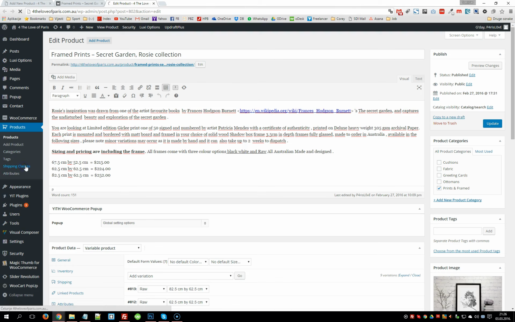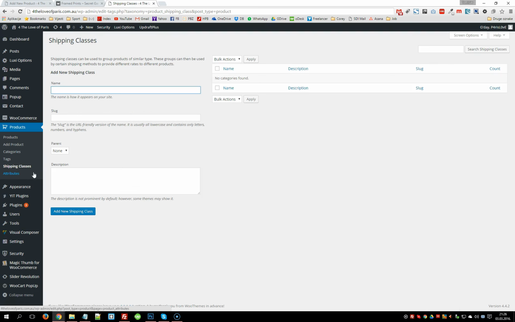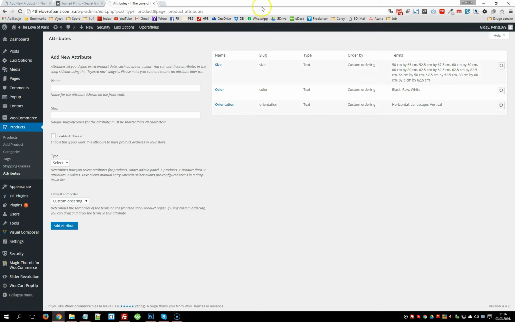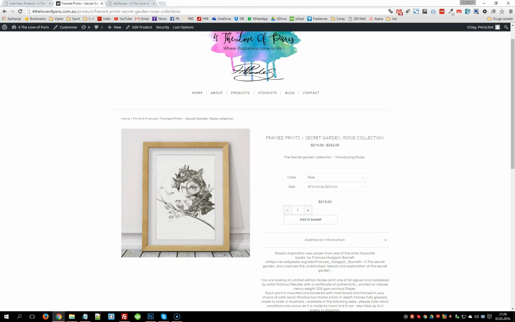We can set shipping classes under the shipping classes page on the left side in the dashboard. There are none currently. We can set attributes so we don't have to enter them manually always. Like you can see, I've added attributes for size, color, and orientation, which I've always added, so I didn't have to write them always. And basically that's it for the products.